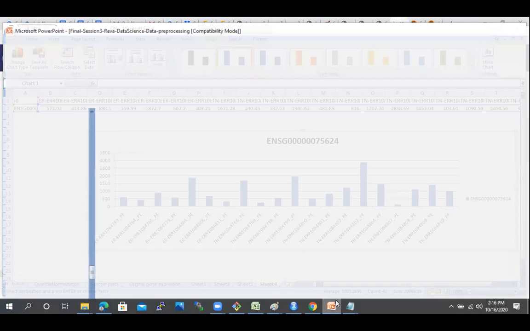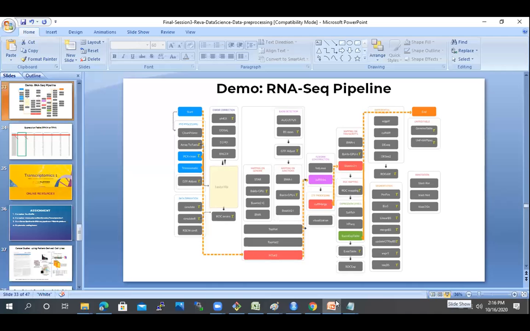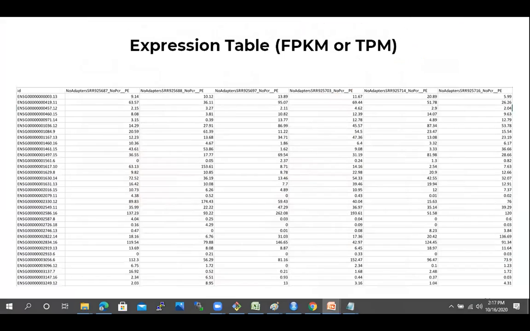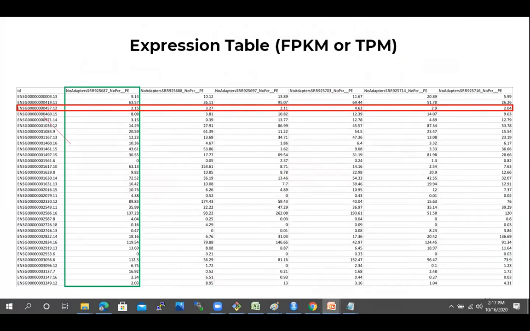So now let's go back to our presentation. By running this pipeline from the FASTQ files, we were able to obtain a gene expression table, in which the columns are samples, while the rows represent the genes. In each cell it represents the value of this particular gene in this particular sample. So in each cell you can quantify and understand the expression level of this particular gene in this particular sample.